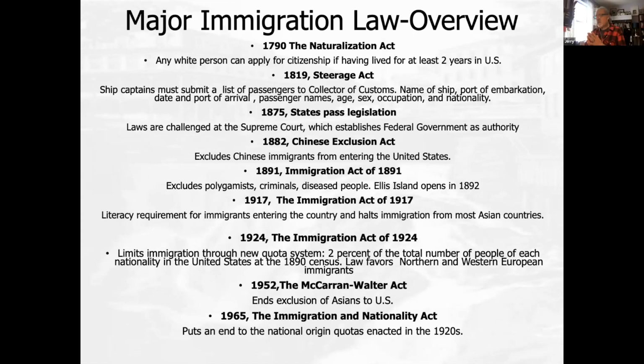Then 1924, the Immigration Act passes a quota system, which established that no more than 2% of the total number of people from each nationality in the US, based on the 1890 census, which, by the way, was destroyed. Most of it was destroyed in a fire, so we can't even access that now. But at that time, those nationalities were established, and the law favored Northern and Western European immigrants.